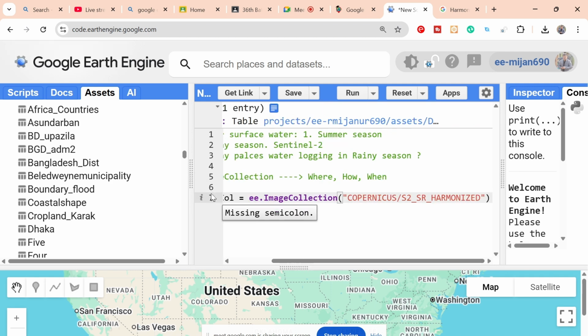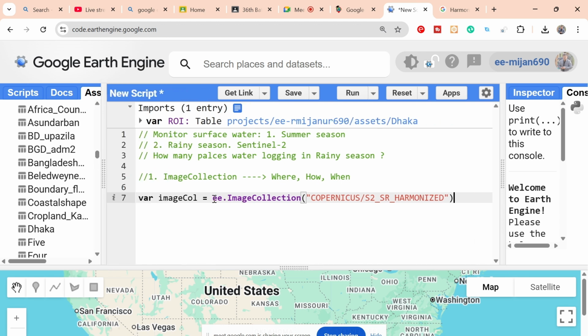Suppose this is the image collection for the whole world, but I need the image only for my region of interest, ROI. For that, we already discussed one function. It's called the filterBounds function. The filterBounds function intersects only those images which are available in my boundary, and this boundary is stored in the variable ROI. So write the variable name ROI, because this ROI stores my area of interest, the Dhaka city boundary. So this is the first one done.